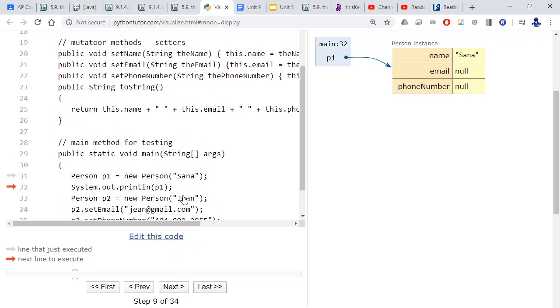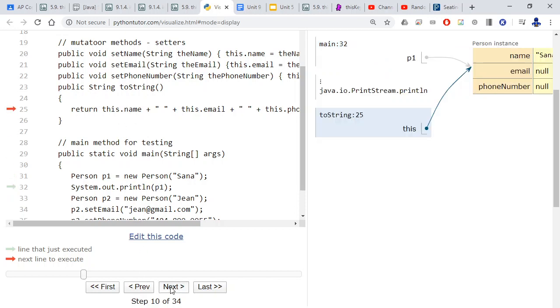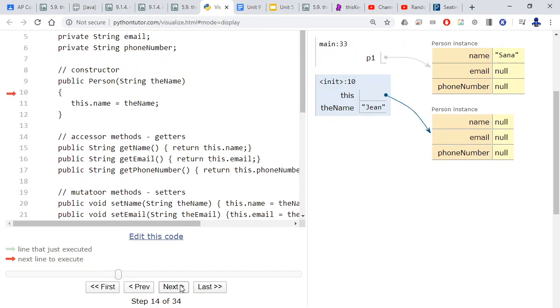So implicitly, even though I didn't write P1.toString, we know that when we print out an object, the toString method implicitly gets called. So inside of the toString method, it'll return the results of the name, the email, and the phone number. Which object? Well, P1, this object. Since P1 is calling toString, it's going to print out the result of P1's name, email, and phone number, in order there. And then the same thing happens for P2, and it's just using this.